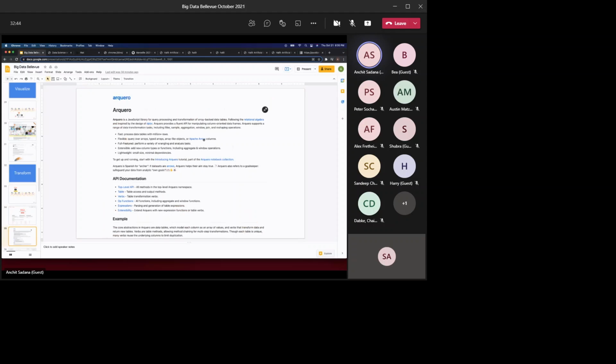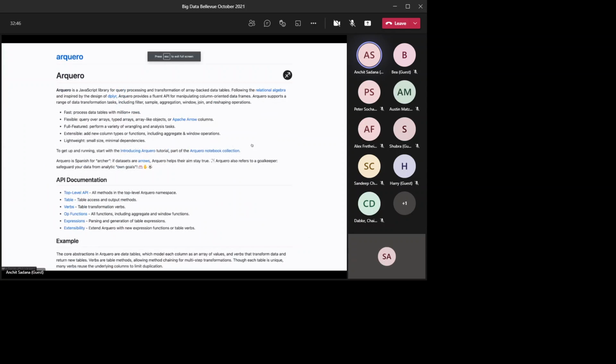Another limitation of Arquero is that it doesn't really work well with TensorFlow.js, because TensorFlow.js expects the input to be a tensor. To create tensors, you need to go back from Arquero to the native JavaScript object and then to TensorFlow.js tensors, which creates a huge bottleneck.